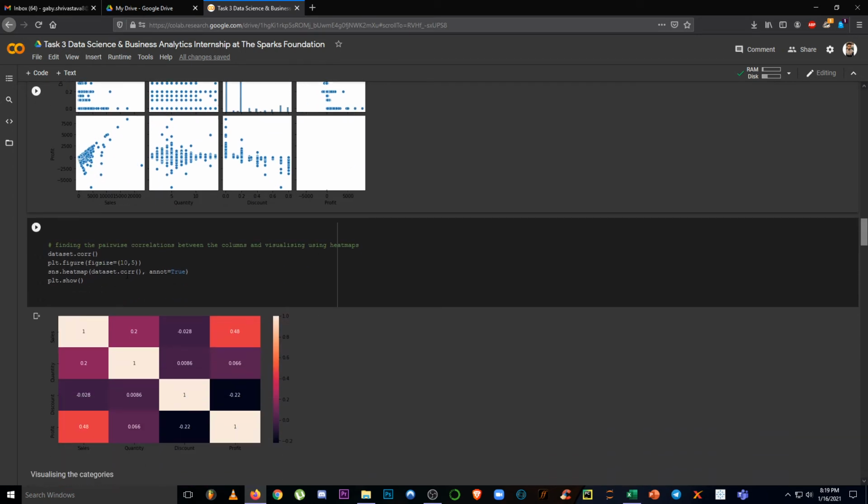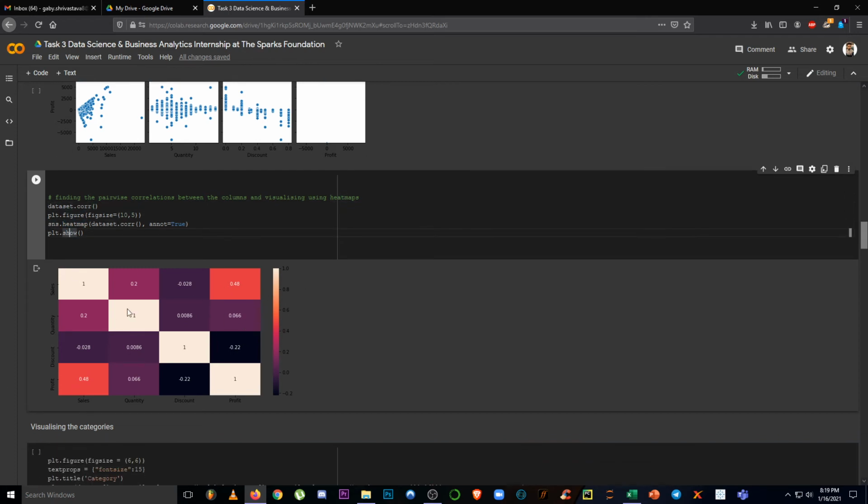So what we are going to do is draw a correlation heat map. We are just using this dot corr method on our dataset, and after that we are drawing this heat map with the help of the Seaborn library. You can see that this is the output, and the darker the color of the box is, the more negative the correlation is, and if the color is light, there is a positive correlation between the variables.